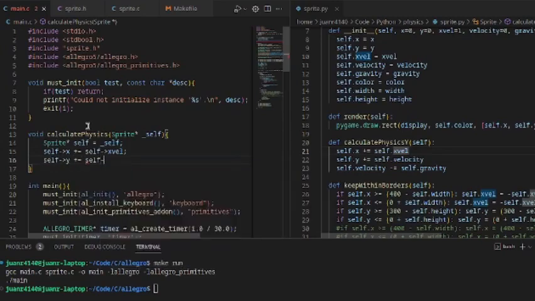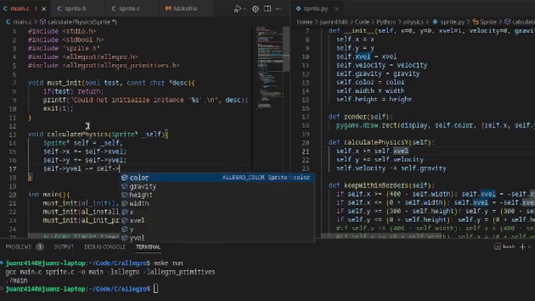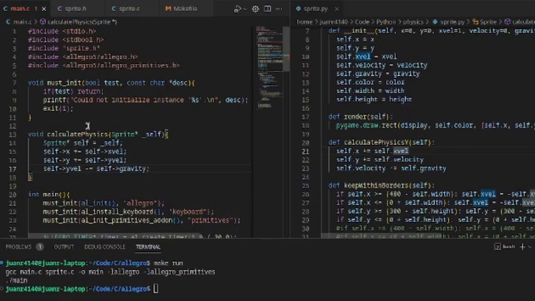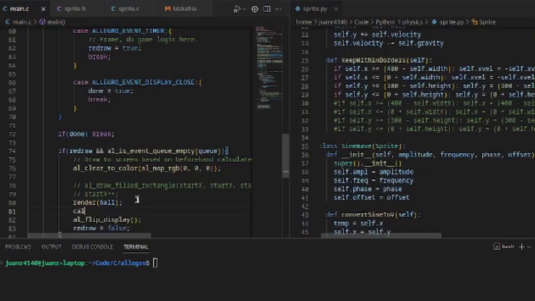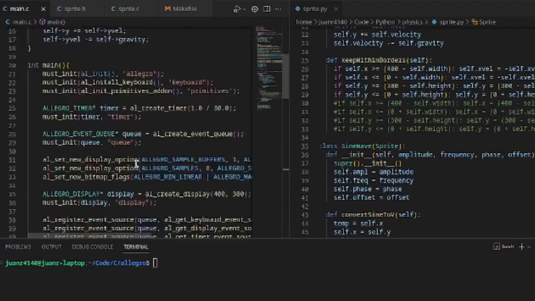How we calculate physics is that we increment x by the x velocity and y by the y velocity, but then we decrease the y velocity by the gravity of the sprite, so it has this nice little gravity effect. And here we're gonna calculate the physics of that ball, and we pass in the ball because that's the physics we're calculating for.